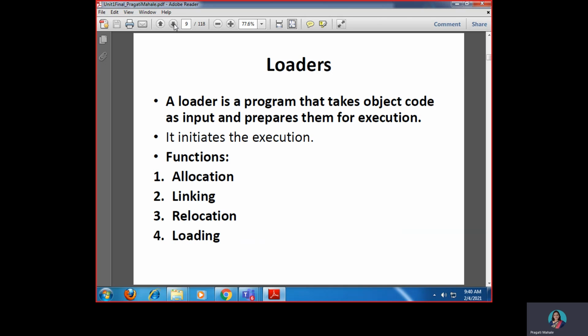You can see here we have four functions that the loader carries out. Allocation of memory is one of the functions. Linking: what do you understand by linking? Suppose you are using some third party libraries in your program. We need to make a call to those libraries, so we need to link to those library functions that you have included in your program. For that, linking is used.